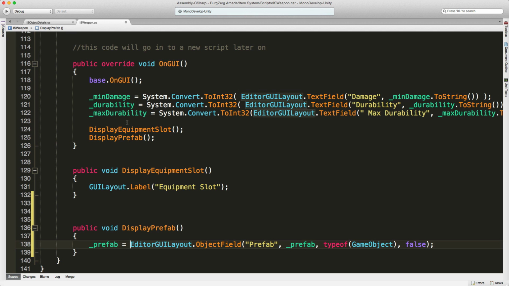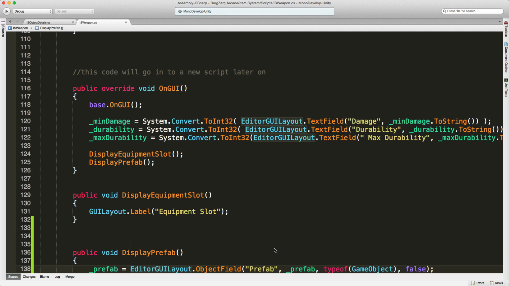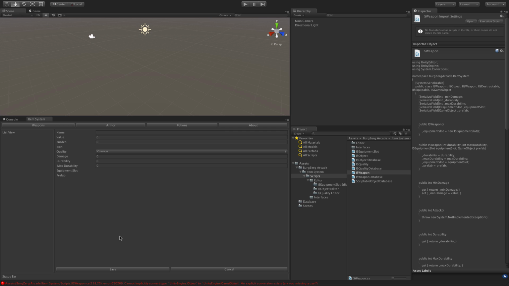We're going to assign it back. So it works just like a text field, or as we're going to see a little bit later on, an int field when we change these over. But let's go ahead and take a look at it. So I'll save it off. We'll head back into Unity. Come back in. And we have an error.